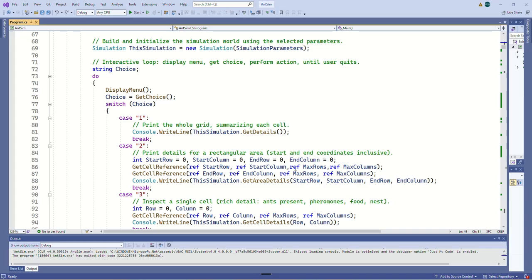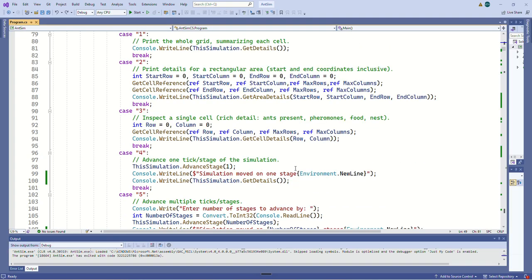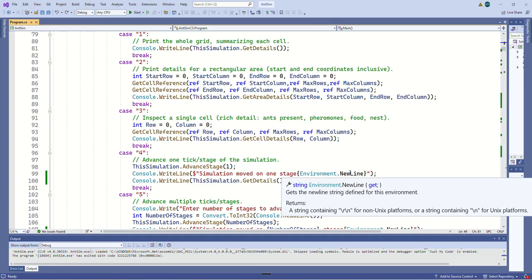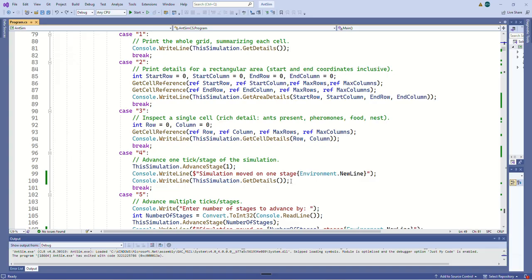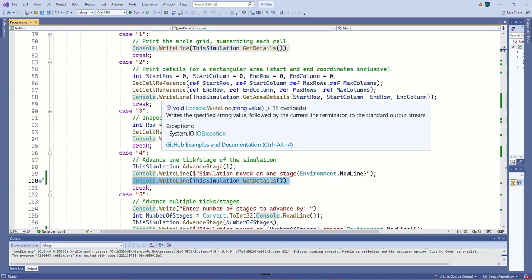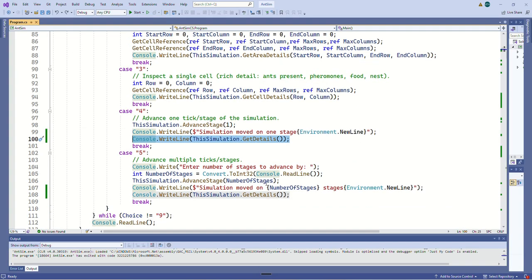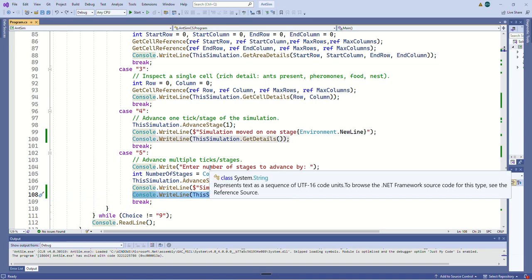So here, when we do number 4, which advances the simulation 1 stage, I've inserted this line here, which is the same as this line here. It just saves you pressing 1 after every 4 to see how things have moved on. And I've also put it in here as well, after 5, where you move on multiple stages.